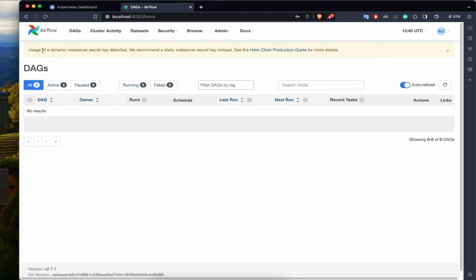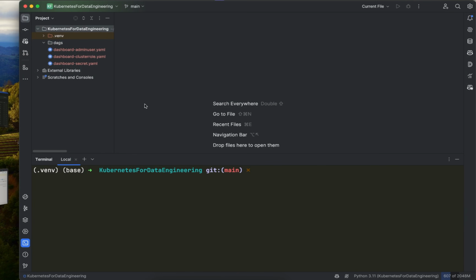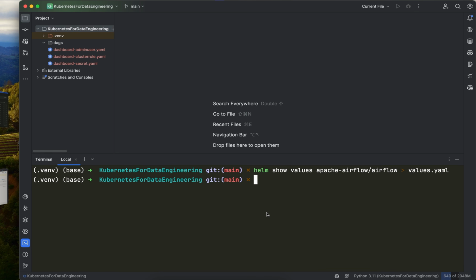Interestingly, we see a warning message here, which is the usage of dynamic web server secret key detected. We should use a static web server secret key. All right, that's an interesting one. So let's override this and fix this error. Well, not an error, a warning message. So going back to our code in here to see the values that we saw when we were doing the installation, we need to use a command from Helm to get all this configuration. So we can do helm show values, and this is going to dump the values into our values.yaml file.